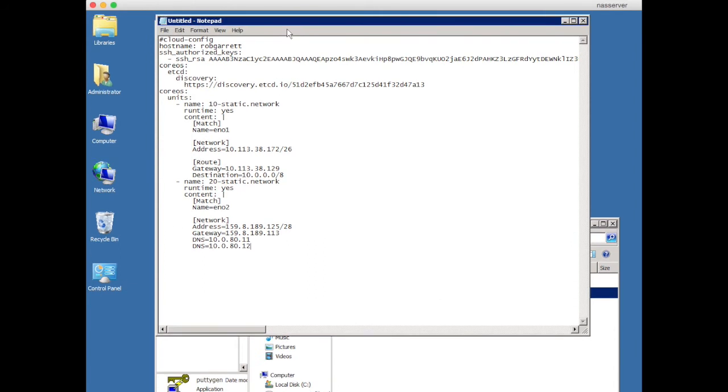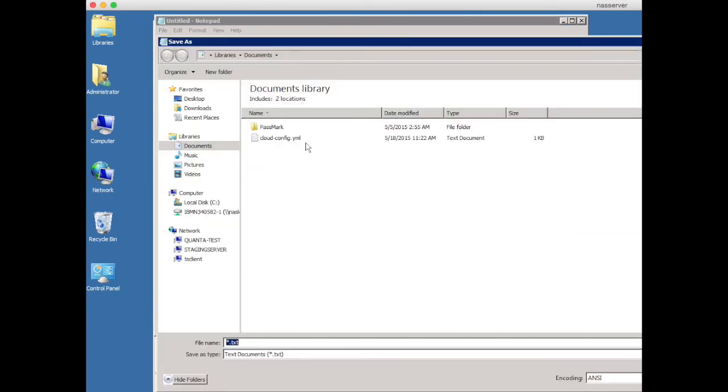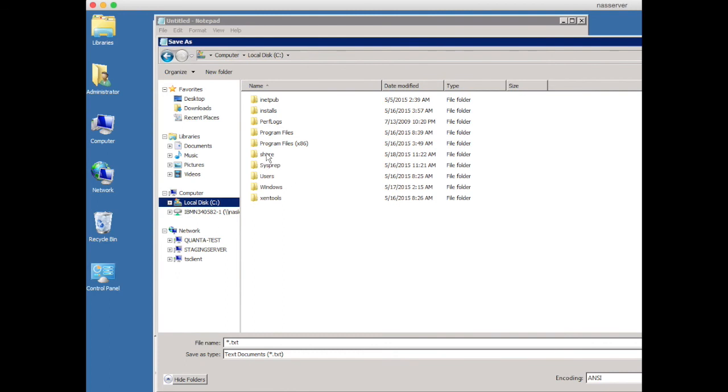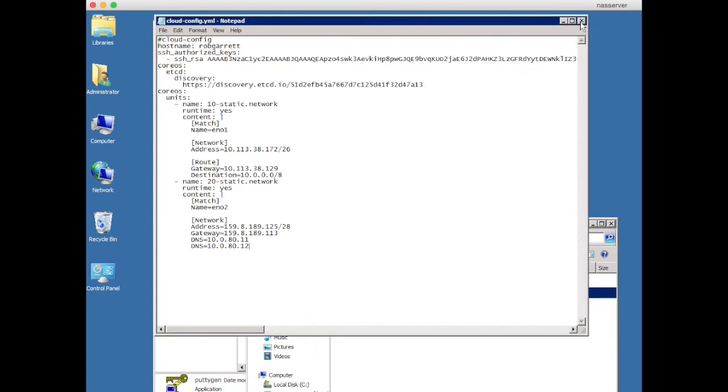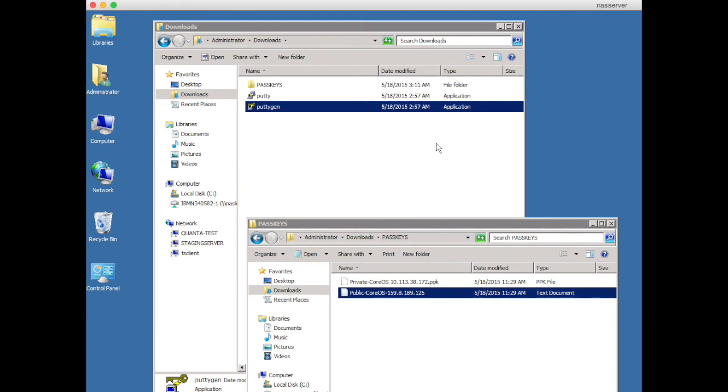Okay, file, save as. And this is going to be in our share. So we want to go to C, share, and we're calling it cloud-config.yml. Perfect. Okay. So we have our cloud-config.yml. Now we need to go and mount this share because we've got our networking going on our CoreOS on SoftLayer machine. We need to mount the share, get the YAML config file over, and basically we're there then. We just run the install. So join me again in a minute and let's go through the actual mounting and installing.